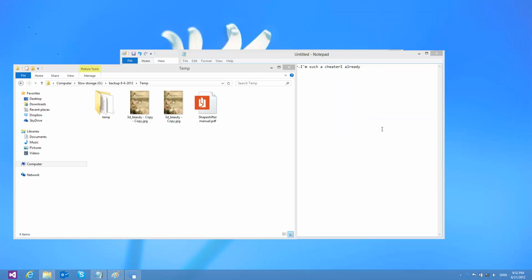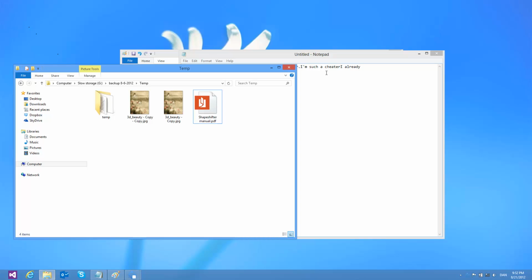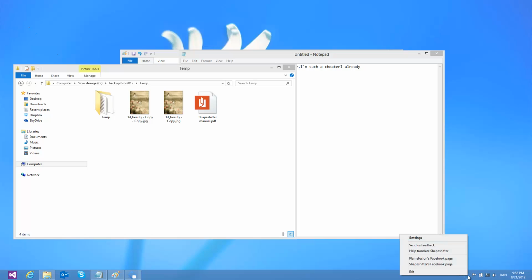Okay. All right. So that's basically a quick demo of Shapeshifter as it is right now. We are constantly working on it. We're constantly maintaining it, and we're constantly adding new languages as well. If you right-click the tray icon down here in the lower right-hand side, you'll see an option called Help Translate Shapeshifter. So if there's no translation available for your language, you might want to click this and help us translate. We actually take that very seriously, and within days we will put your translation into work.